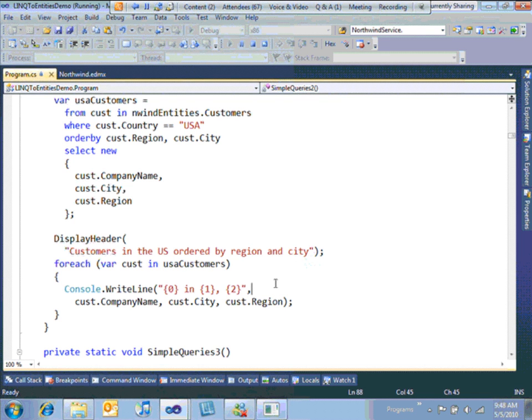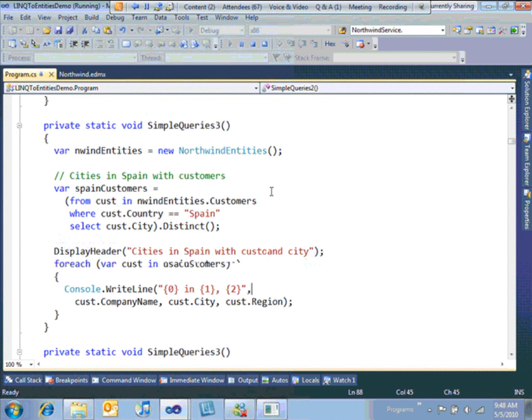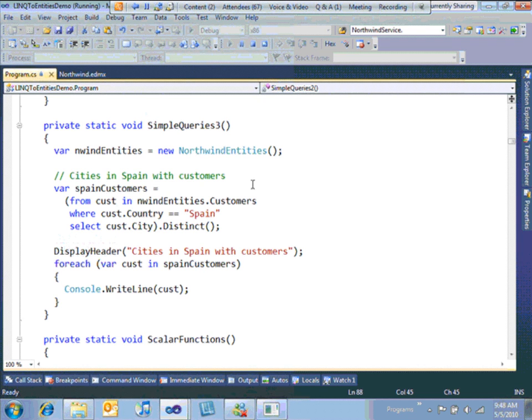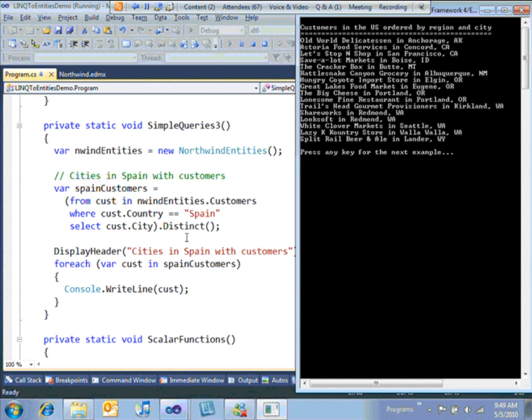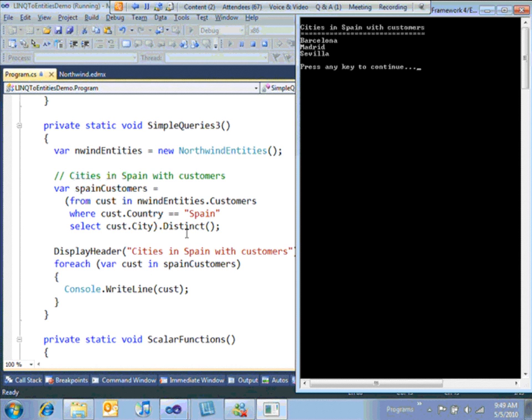All right, so in my third query, I want to get a list of cities in Spain that have customers. So from customers, where country is equal to Spain, select city, and then wrap that all in distinct. And that says bring back a list of cities, and only bring back one of each. So that distinct part is being done on the server, not on the client. So the select statement going back is specifying to the server, just send me one of each of these.